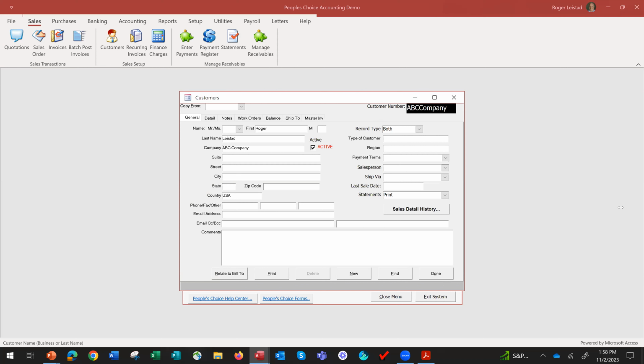Can I change those customers after they're created? You can edit a customer after it's created, except for that customer number. Once you've saved that customer number, you can't change it, but you can always come back and change any of this information down here. So if they change their name to ABC Inc., you can come down there and change that, and it's going to update for when they print, but their ID is still going to be ABC Company.